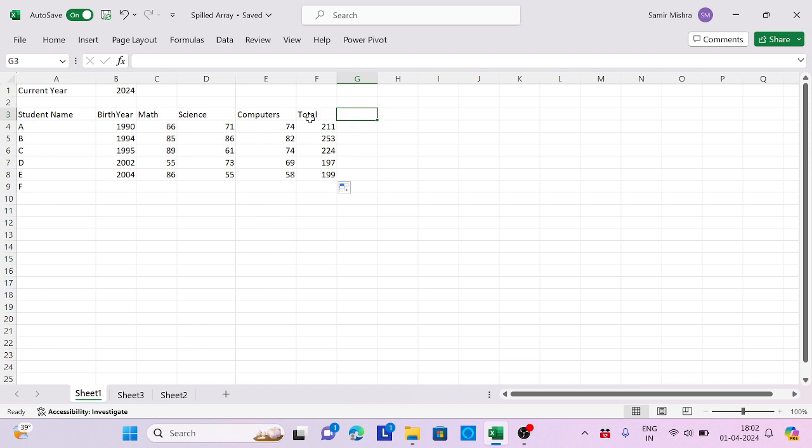One more shortcut: suppose I want to put the same header into one more column, then you press Ctrl R, so that the same header will come up there. Now in this case we will go with the spilled array formula. How will we do it? Equals, select everything from here, plus select everything from here, plus select everything from here.